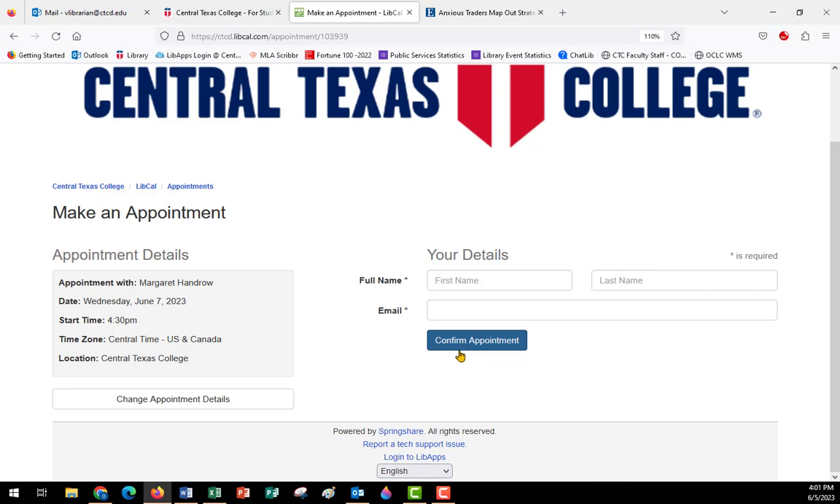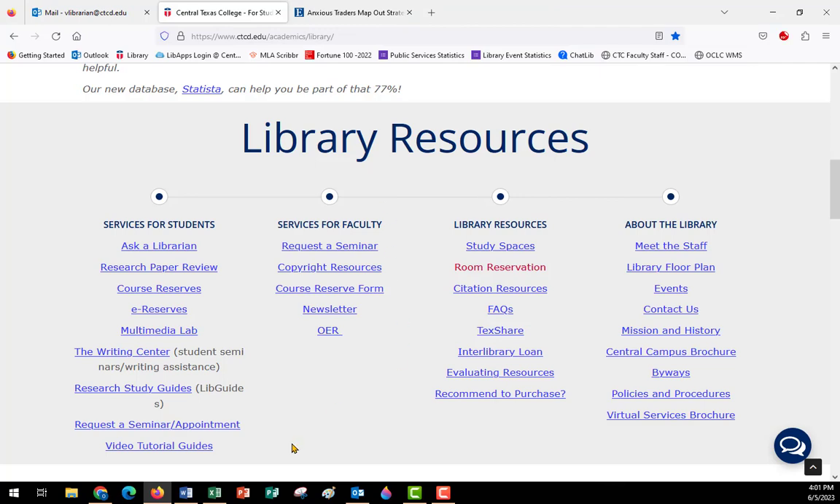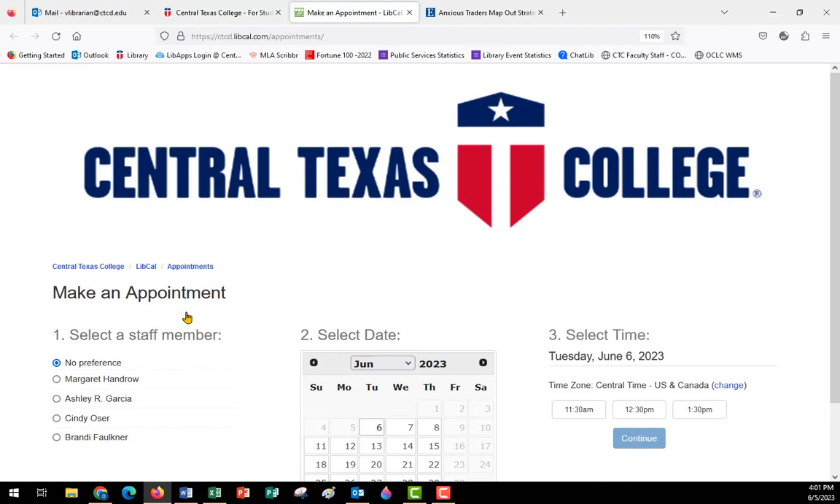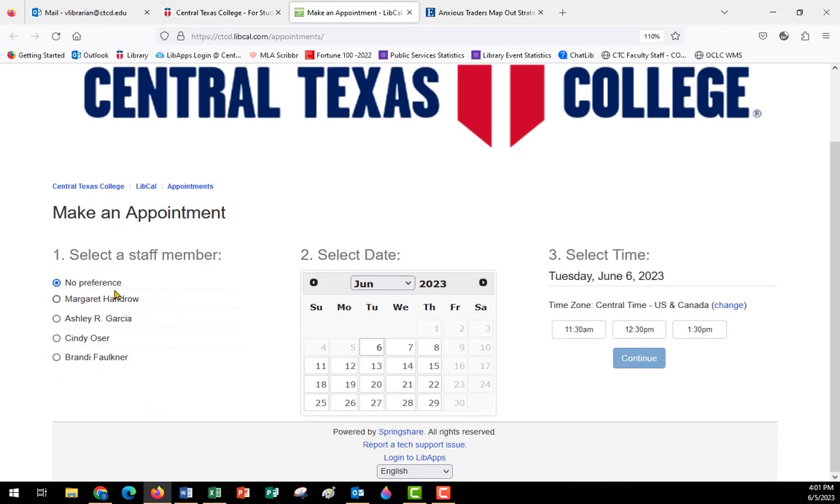And what this will do is it will send an email to the selected person, and it's a way of getting help one-on-one. So there is that as well. I believe, though, they have changed things, and right under the research study guides, you actually have a request for a seminar and appointment. So this takes you to that same screen, and then you can choose which of the librarians you wish to have an appointment with. And if you don't have any preference, it will choose the first available person.